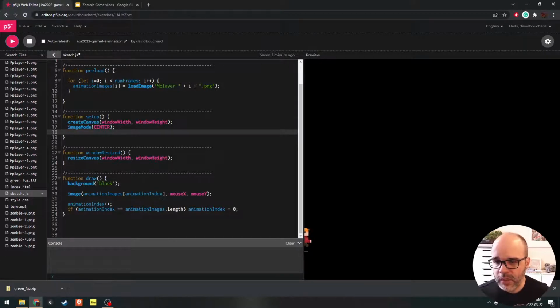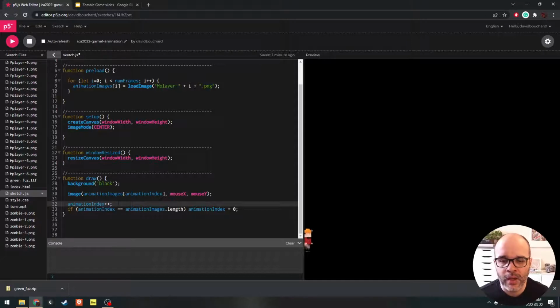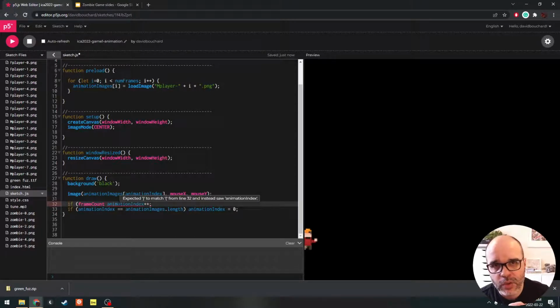So there are a few different ways to do this, but the laziest way is to rely on this frame count variable. Frame count is a global variable that we have access to, and it's simply a counter. It's just a number that starts at 0 when we hit play, and then it goes up by 1 every time we draw a frame. So we're going to look at frame count, and we're going to use this modulo operator.